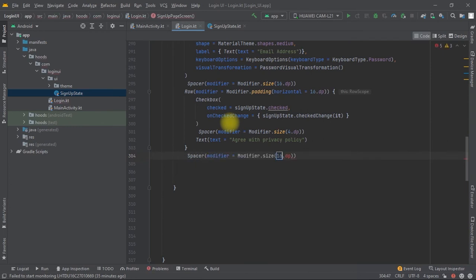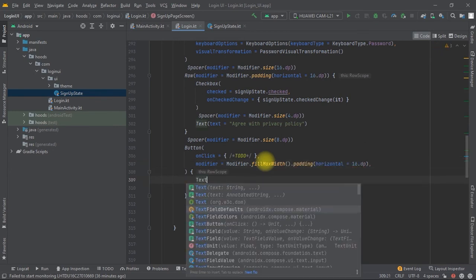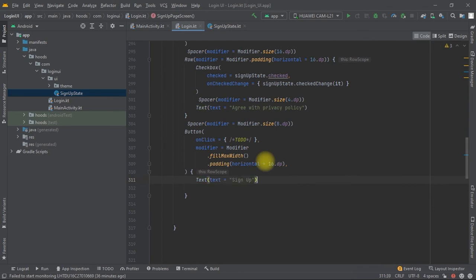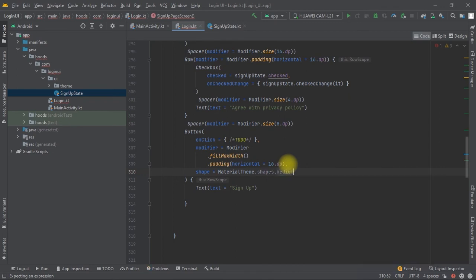Now here we're going to add another spacer. For our case here we can add 8 dp. Now after that we can try now to add a button, so you can use this button. Also here we are going to pass in a shape, and here we can use the material theme shape, and here we are passing medium.